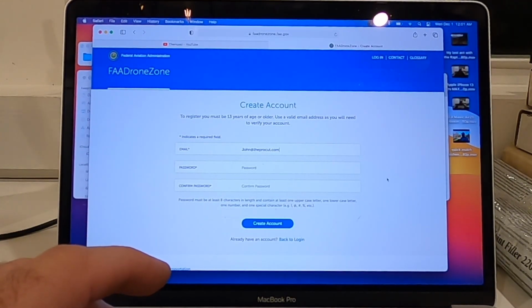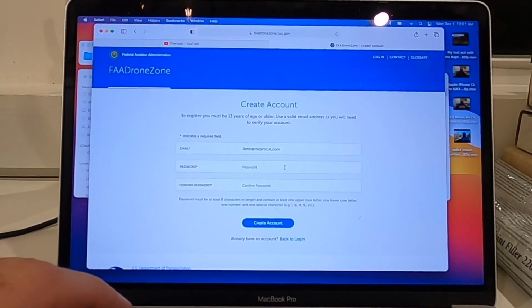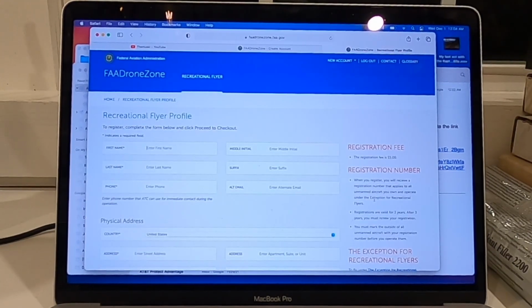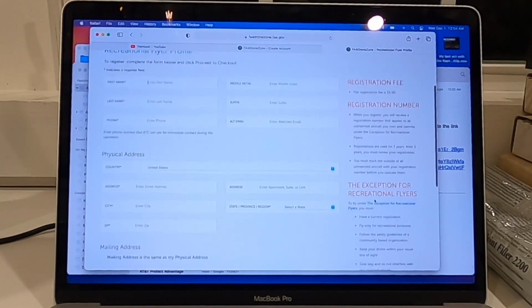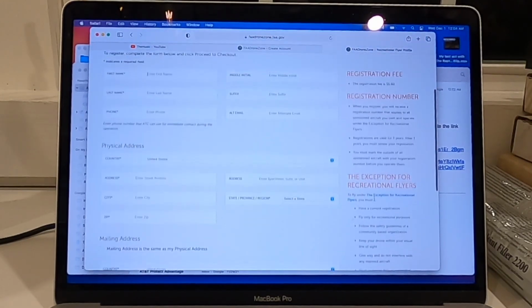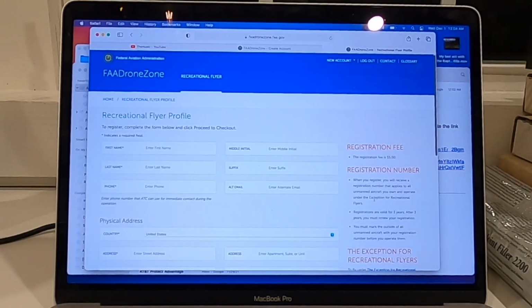So there's email. And then you've got to make up a password. So stand by. So after you make up your username and password, you'll get an email to verify. And then you'll click the link in the email. You'll log back in and it'll bring you up here to the registration page, which is all pretty self-explanatory. And I'm going to fill that all out. And when I get to the next section, I'll be back.